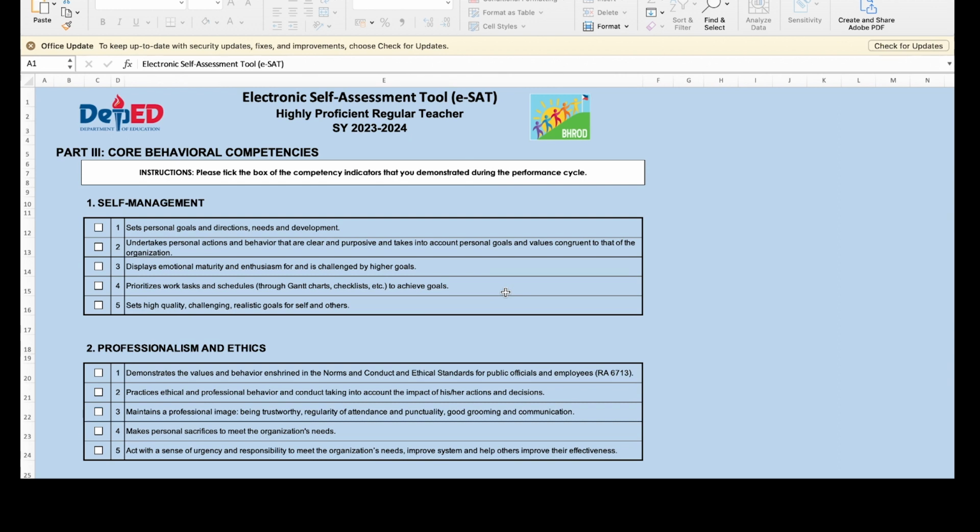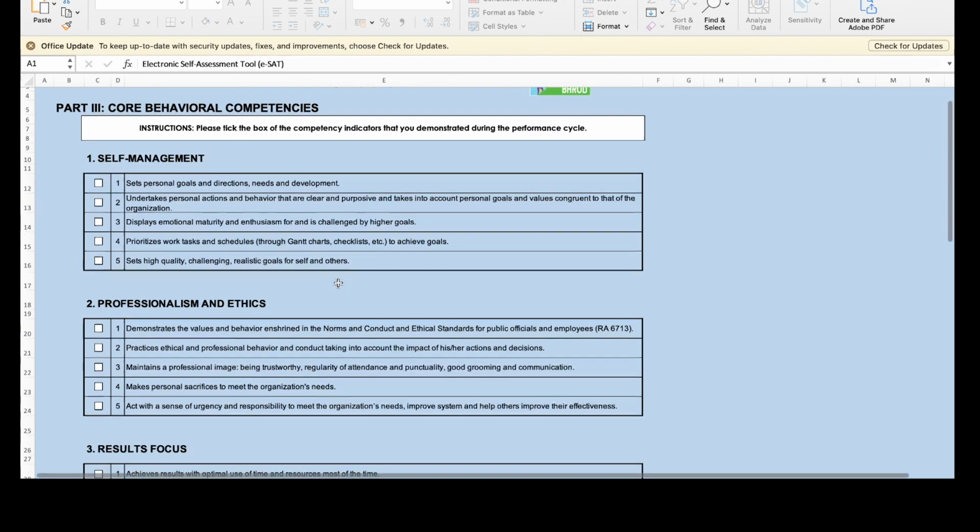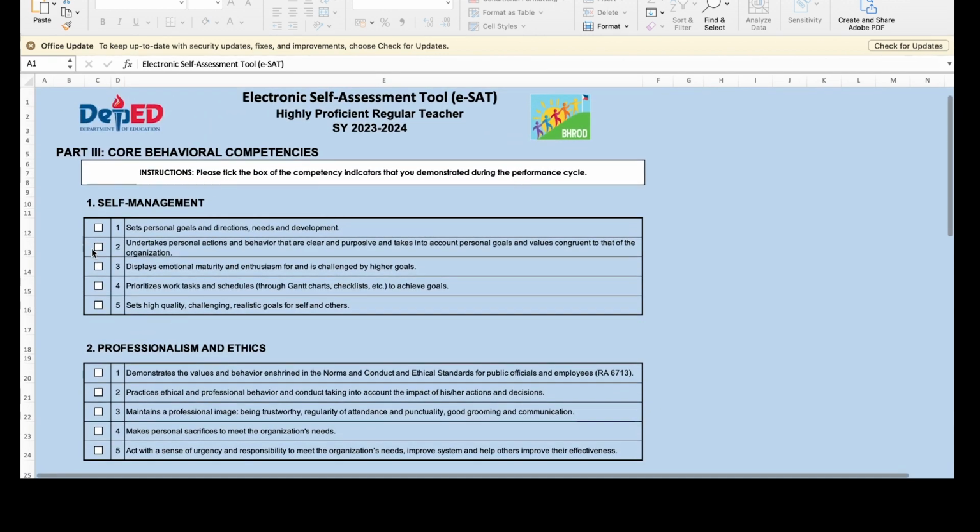Okay, for number 2, part 3, the second part talks about the core behavioral competencies. So you tick the box of the competency indicator that you demonstrated during the performance cycle. For example, here you try to reflect if you are really doing all these things. This is for planning, a self-assessment. So if you think you embody this particular value or core competency, then you put a check.